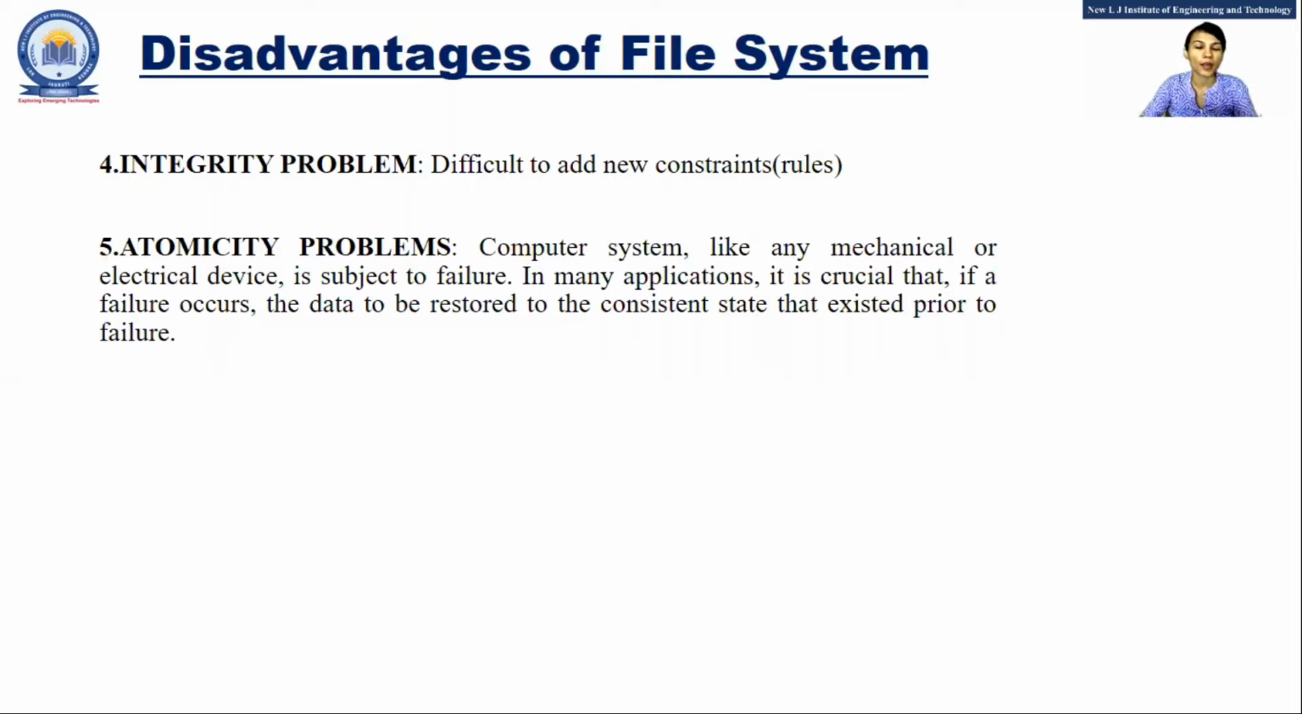Then atomicity problem. Now what is this atomicity? Atomicity means all or nothing.